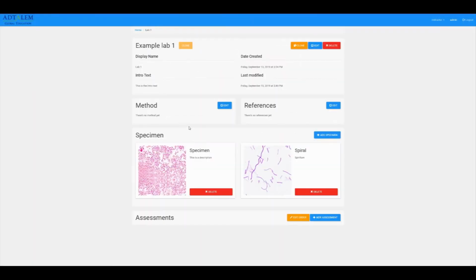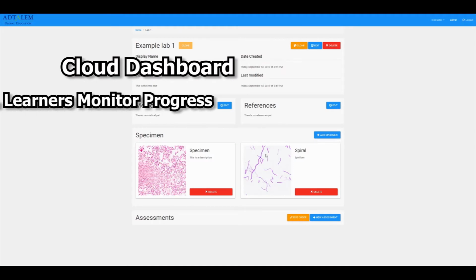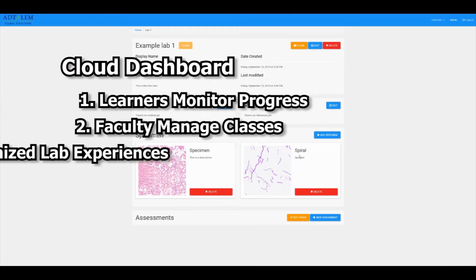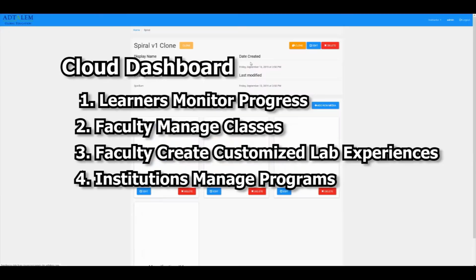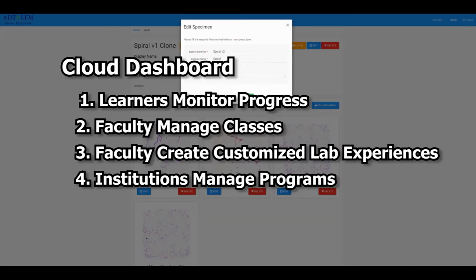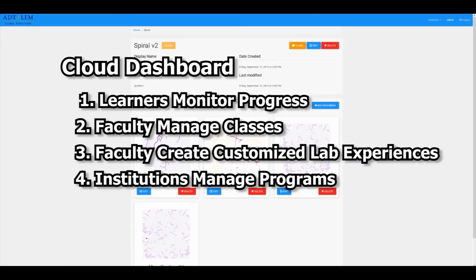Our cloud-based dashboard helps make myVRscope a seamless addition to any institution. Learners can check the results and monitor their performance. Instructors can create classes, manage student progress, engagement and remediation, and assess students through a variety of modalities.